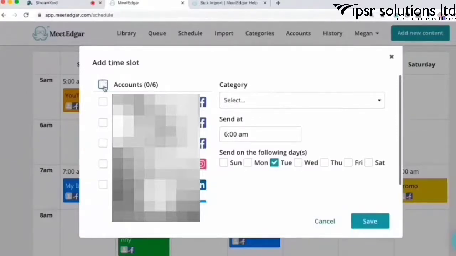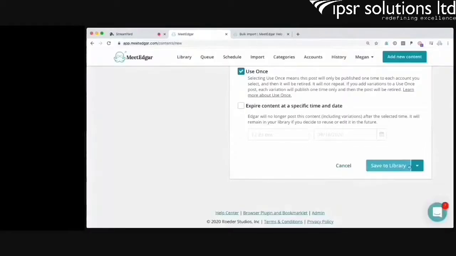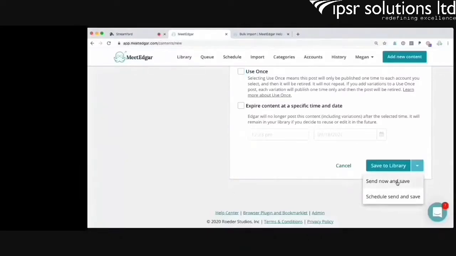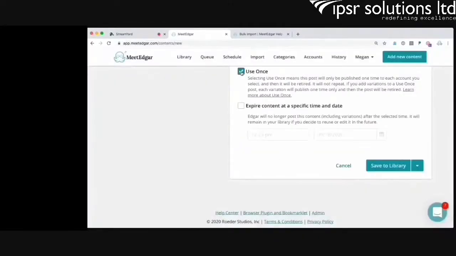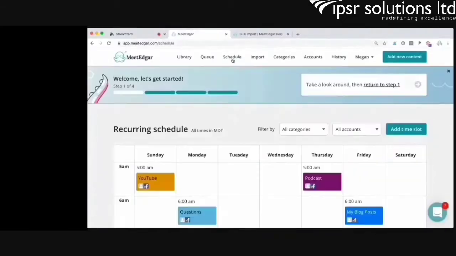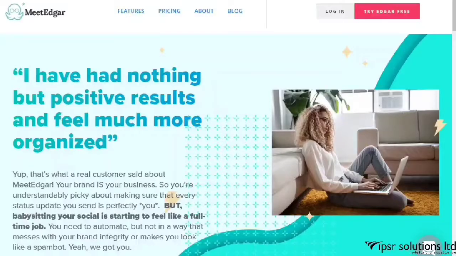The second option will send the content 1 minute after clicking the button and then it will be added to the recurring queue for its particular category and social media channel. By choosing the third option, you will be able to schedule the post for a specific time. After that time it will be added to your library and it will go out again according to the category's recurring schedule.